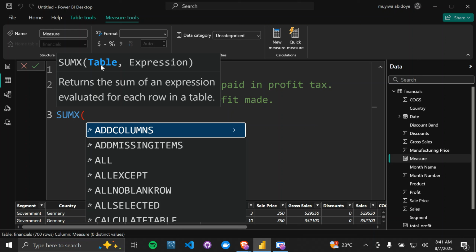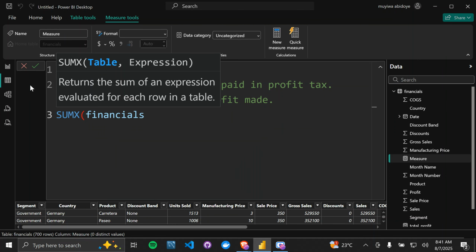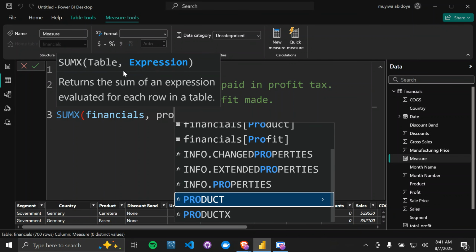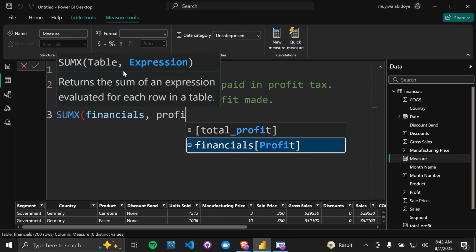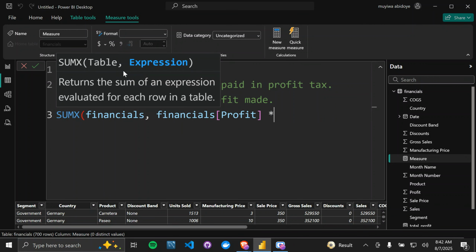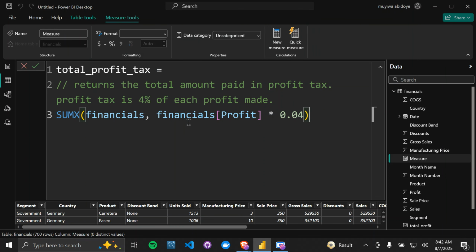So the first thing that goes in is the table name, and our table name is Financials, and that applies to every X function. Any function that bears X at the back, the first thing that goes into it is the table name. After the table name, what's the expression that we want to do? We want to multiply financial profit by 0.04. That's 4%. Then we sum whatever that is together.